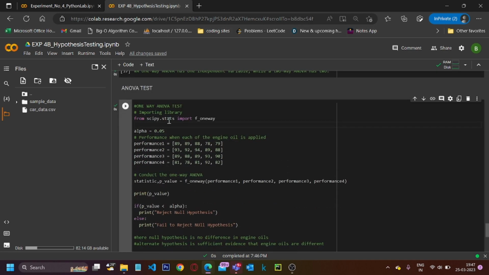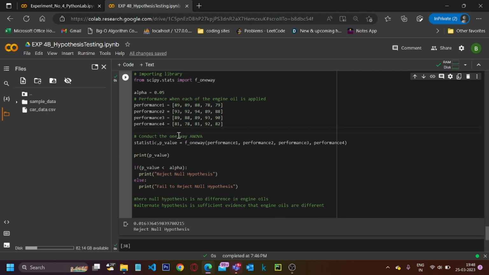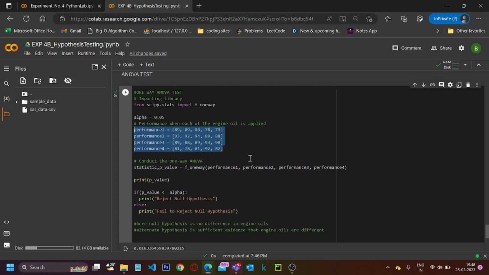From scipy.stats we import f_oneway. It is used for the one way ANOVA test. The alpha value is 0.05. We took four arrays of performance, and performance 1 is basically the performance of engine oil 1. I considered five different cars, and it was like 89, 89, 88. The performance of engine oil 2 in those five different cars is this and this. We have to predict whether there is any difference in the performance, basically the difference in variance of these engine oils.